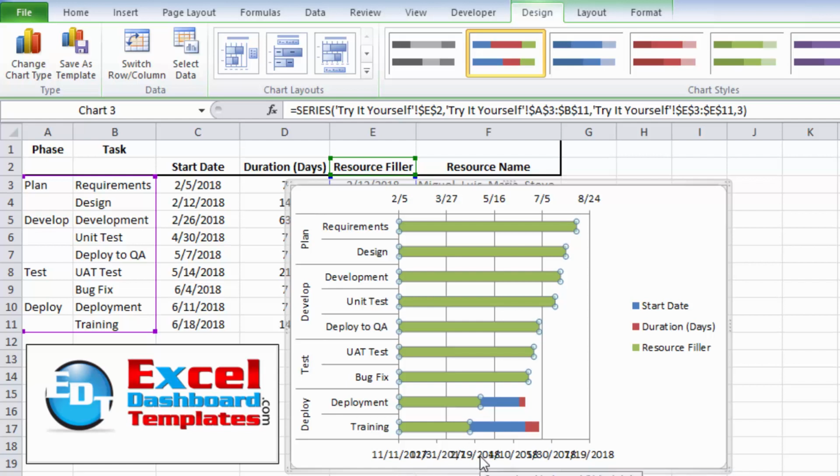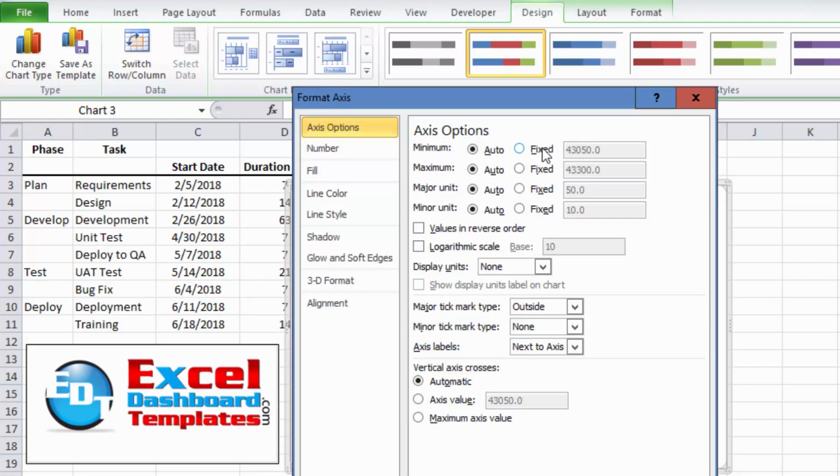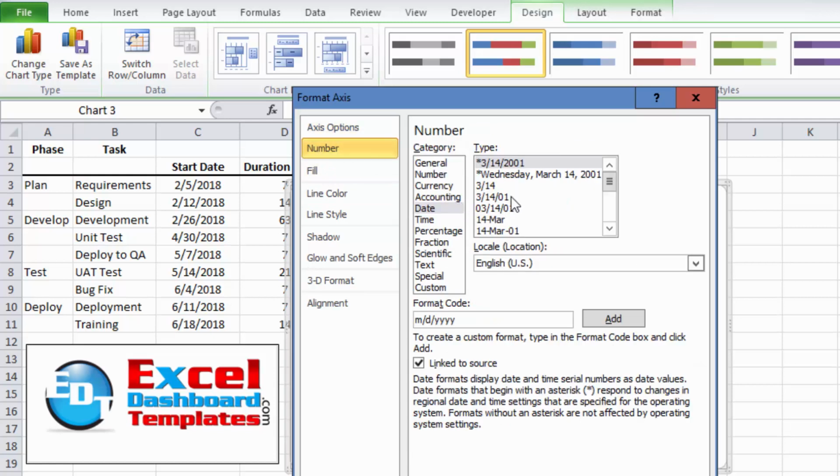But the problem here is it does not show you your vertical axis. So we want to do a few things. One, I'm going to fix this secondary horizontal axis by double clicking on it. I'm going to make sure it's fixed at 43,136. And I'm going to click on the number value, and I'm going to leave the date a little larger.